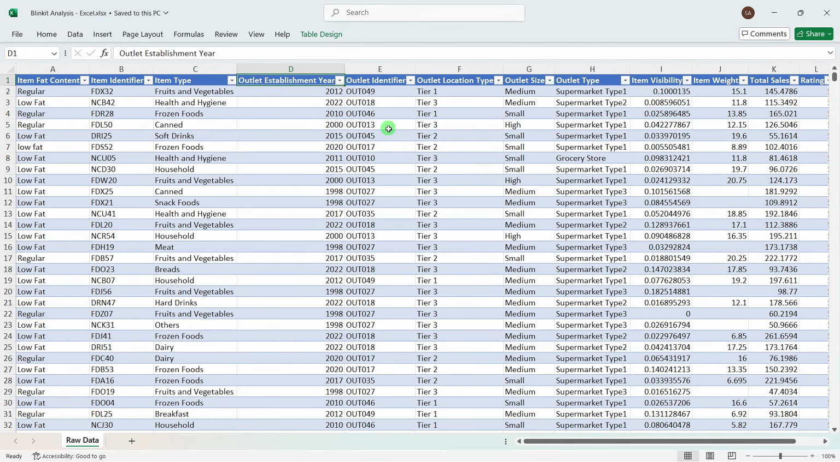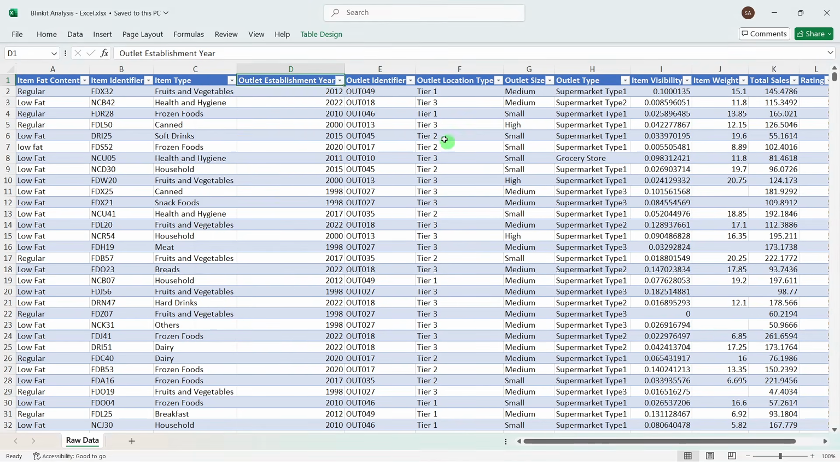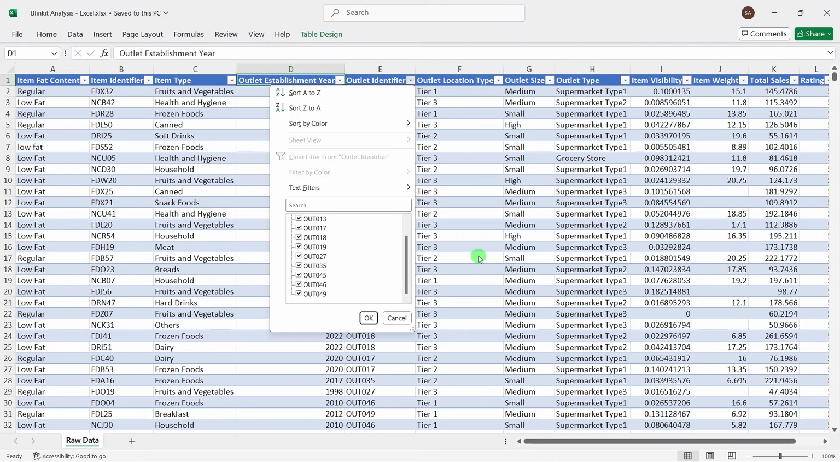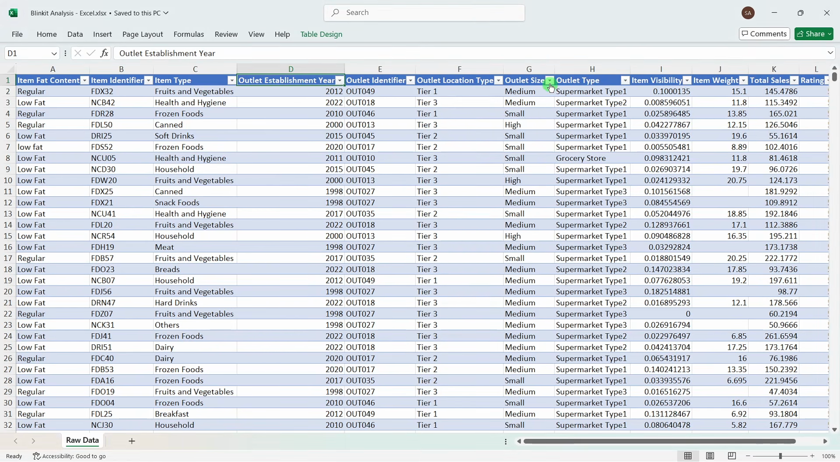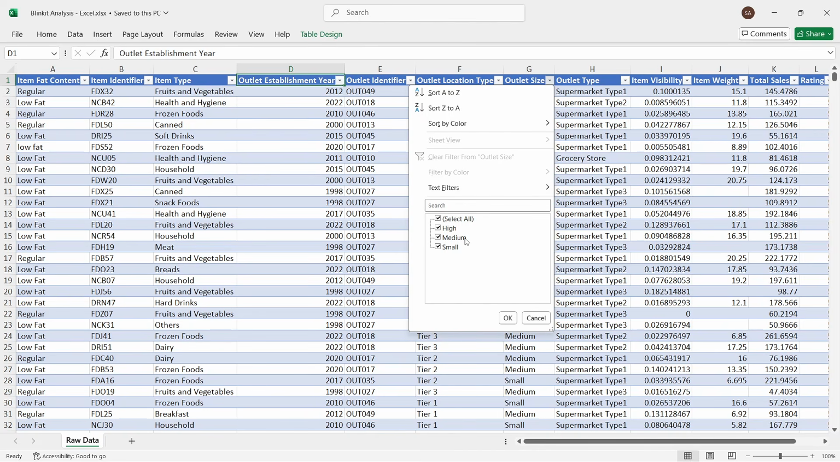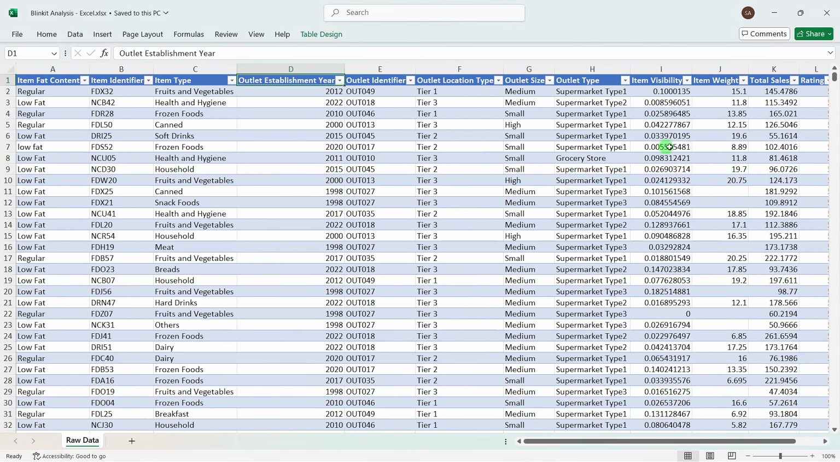Always remember, wherever we are using a date field or anything related to a date field, it might be month, year or weeks, in the data it should not be blank, and it should not have any error. All the data must be present, and it should have a value in the correct format. You can see the format is always correct here. Outlet identifier is also correct. You can see tier 1, tier 2, tier 3, this is also correct. You can check outlet size also, this is in the correct format. The outlet type is also correct.